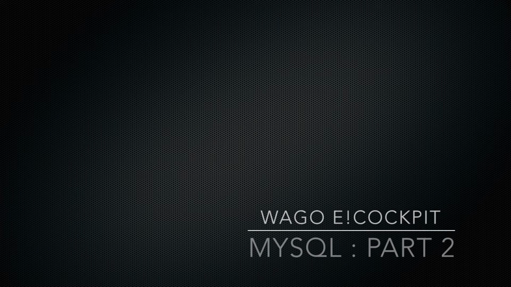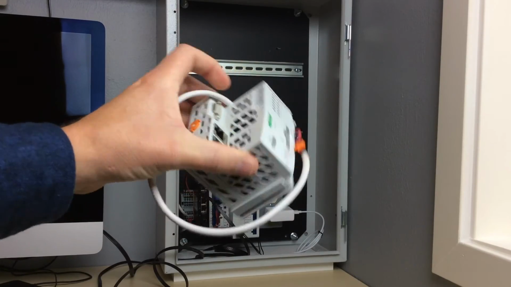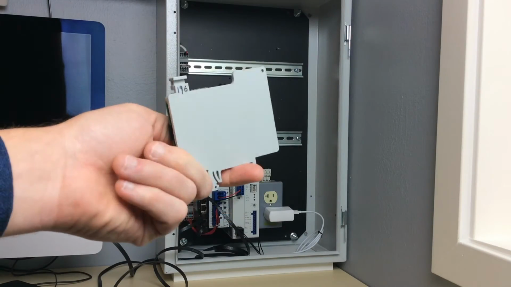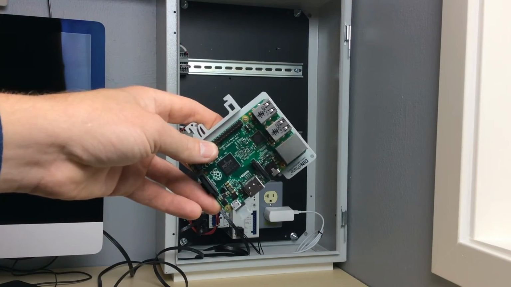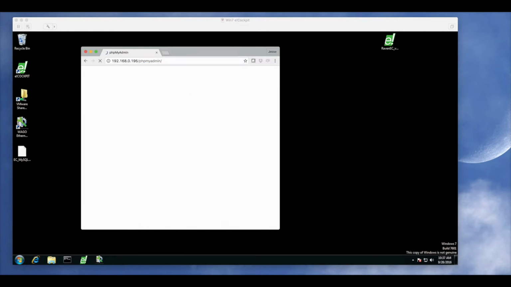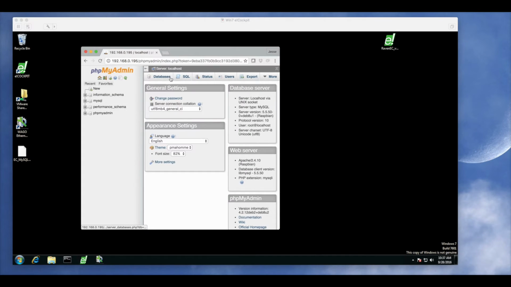This video will demonstrate using a WAGO PFC200 with eCockpit to connect to a MySQL server. For this test, I'll be using a WAGO 750-8202 PFC200, and for the MySQL server, I'll be using a Raspberry Pi on a dinner plate DIN mount. The very first thing, we're going to go into the phpMyAdmin of the Raspberry Pi.